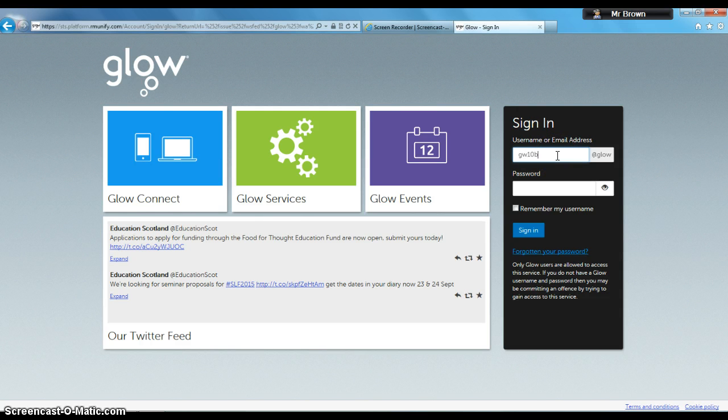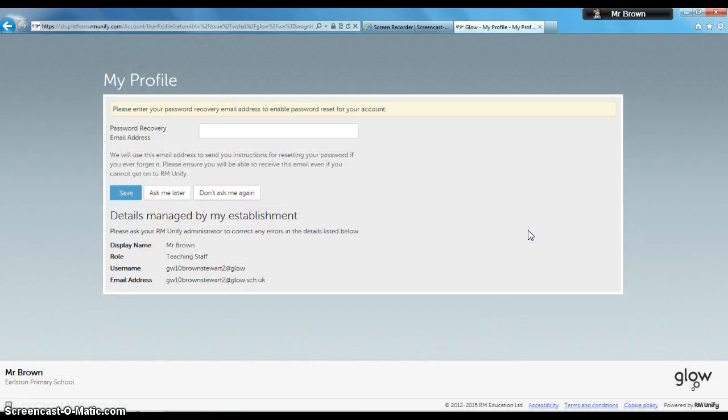So I'll type in my username. Our approach to usernames is still the same as it always was, and I'll put in my password. If you need a new password or you're not sure what your username is, please get in touch with SBC Glow by emailing sbcglow@schoolborders.gov.uk. So now I'll click sign in, and this will take me to this page.